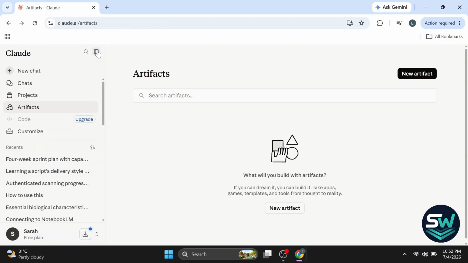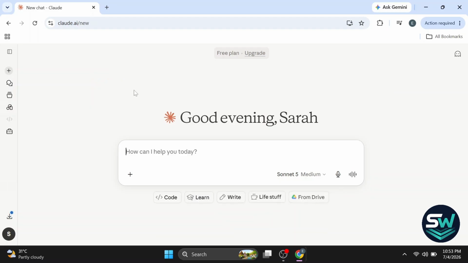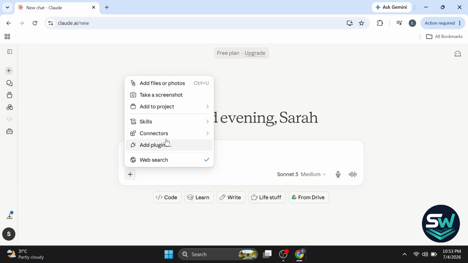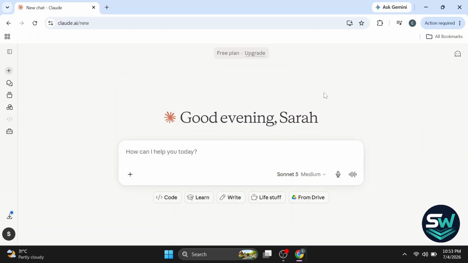Now, in order to use Claude AI with Google Docs, you're going to simply click on a new chat. And over here, right next to the prompt box, you'll be able to see a plus icon. So you're going to click on connectors over here and then click on add from Google Drive. And you'll be able to see all of the documents over here. So simply select the document and type in any prompt to Claude in order to make changes in that Google Doc.